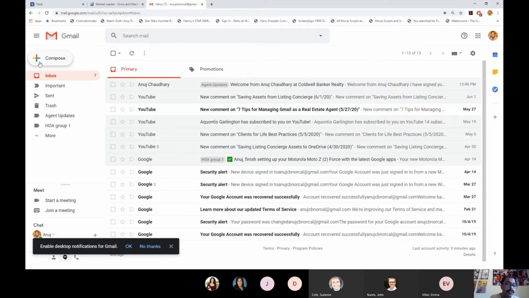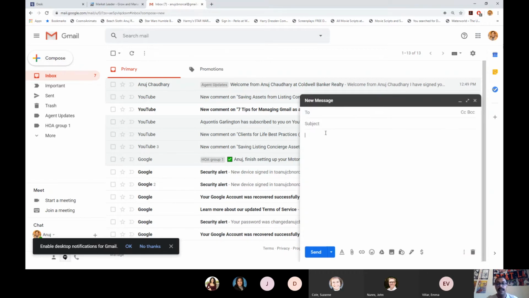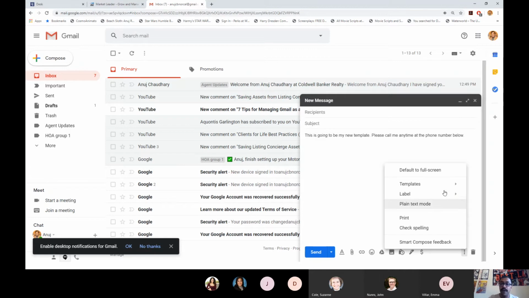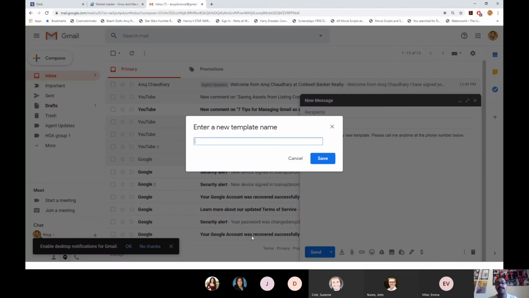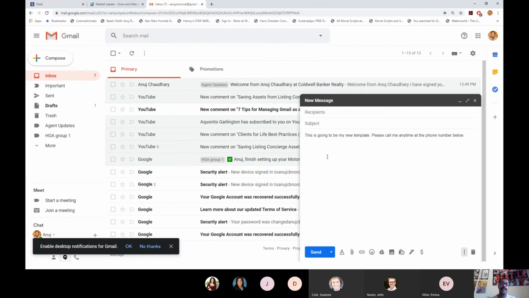But if you want to create a new one, it's just as easy as going in here and going, this is going to be my new template. Please call me anytime at the phone number below. And let's say you've got a signature built in, all that good stuff is there. All you have to do is click on more options, go to templates, save draft as template, and you can either overwrite an existing one or save as a new template, give it a name, save, and now you've got a brand new template ready to use.